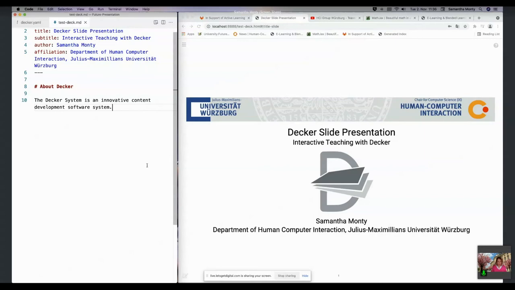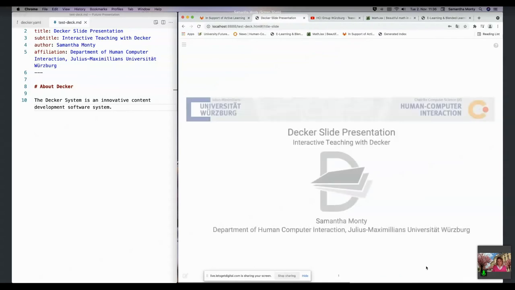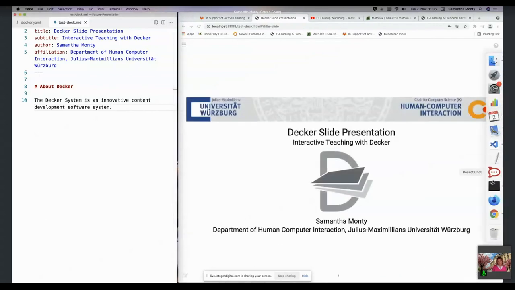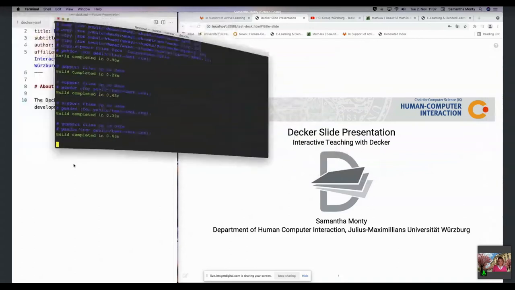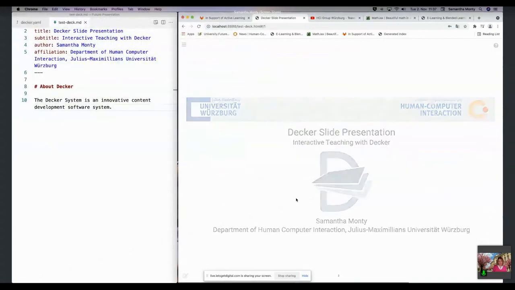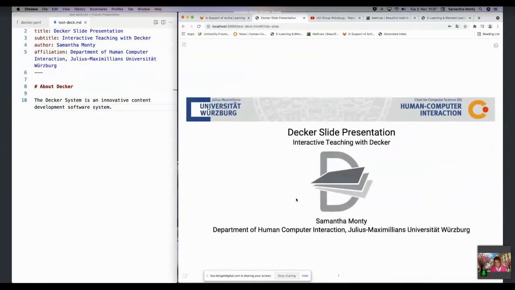As I'm building this on the left, my deck is running here. As I'm building this, it will actually translate it. So what I'll do is just go through some examples of what you can do with Decker. As I mentioned before, we have quite a bit of support for images and for movies, and so I'll just show you how easy it would be to add an image into your presentation.